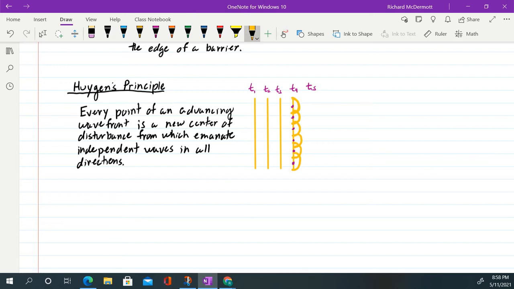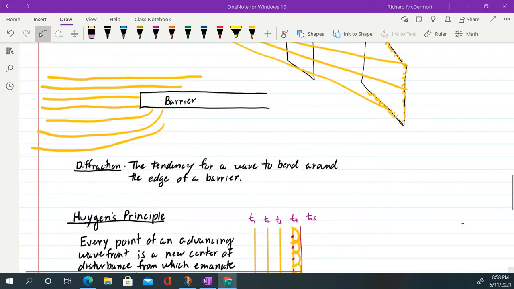Well, if we draw lines that are tangent to these circles, then we'll get our new wavefront, and our new wavefront will be right here. That's Huygens' principle. Every point of an advancing wavefront is a new center of disturbance from which emanate independent waves in all directions. Can you see how this is going to help us with our barrier problem?